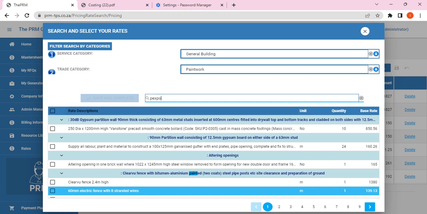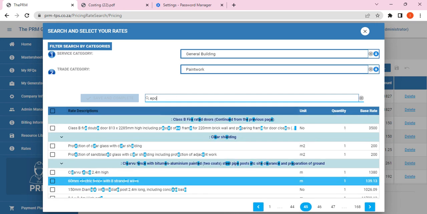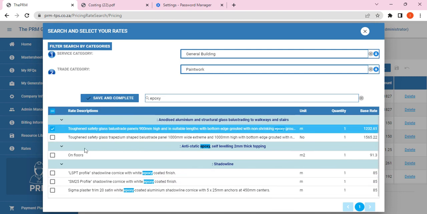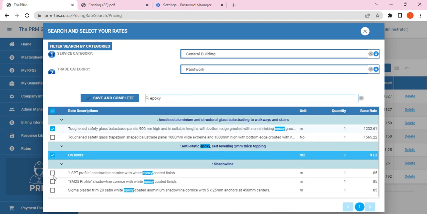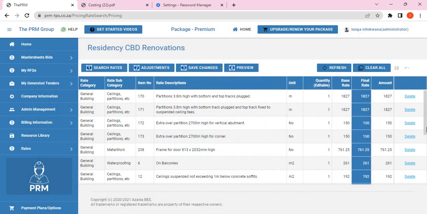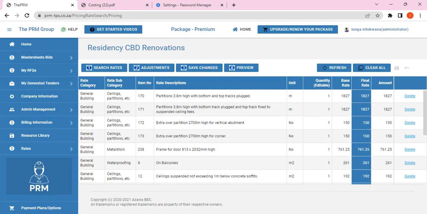Or I can just say epoxy. Just kind of test how the search button works. Epoxy. Right. You can see I've got that. Nice. I've got that and that. I click on save and complete. As you can see, everything is now adding up nicely.